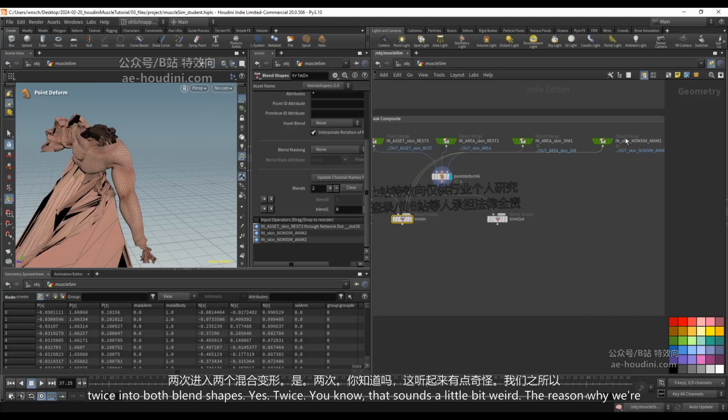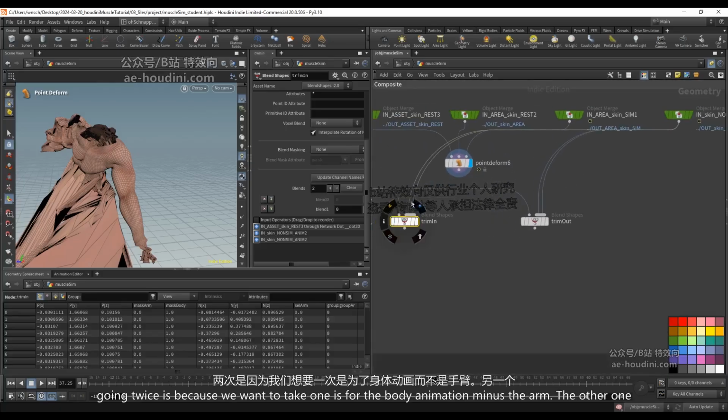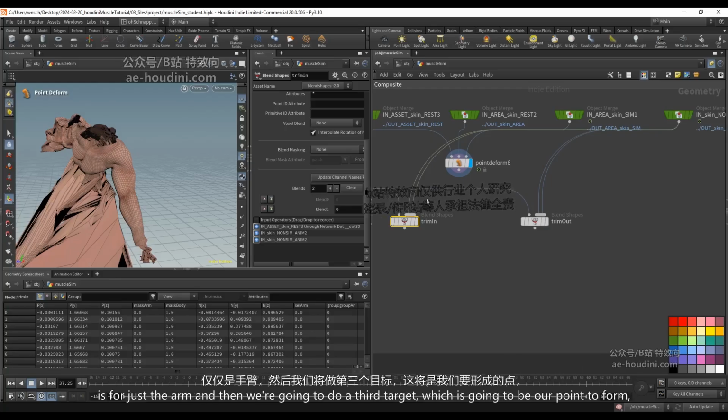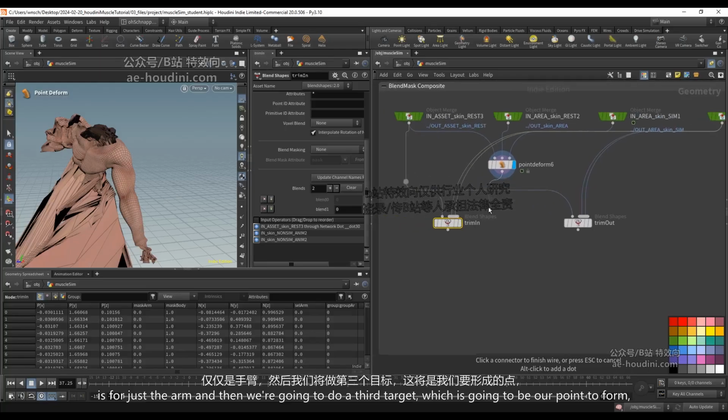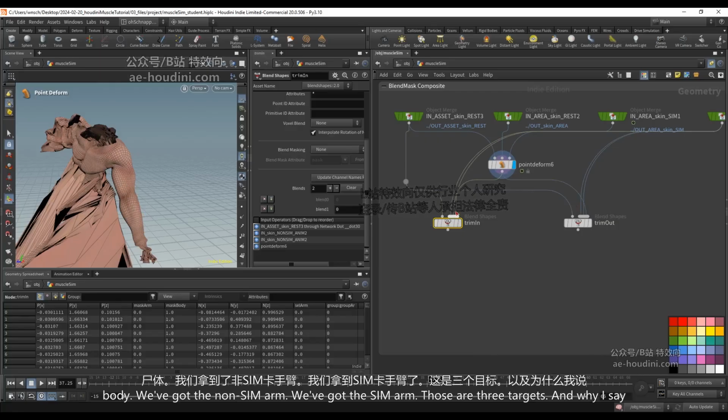Okay. Then what we're going to do is go from the non-sim anim here twice into both blend shapes. Yes, twice. I know that sounds a little bit weird. The reason why we're going twice is because one is for the body animation minus the arm. The other one is for just the arm. And then we're going to do a third target, which is going to be our point deform, which is what we're looking at here, which will be the simulation arm. All right, so we've got the whole body, we've got the non-sim arm, we've got the sim arm. Those are our three targets.